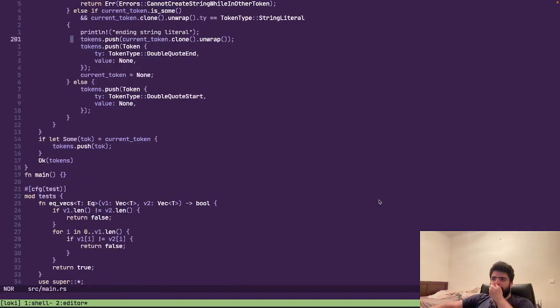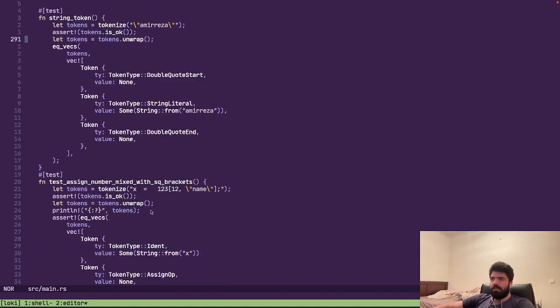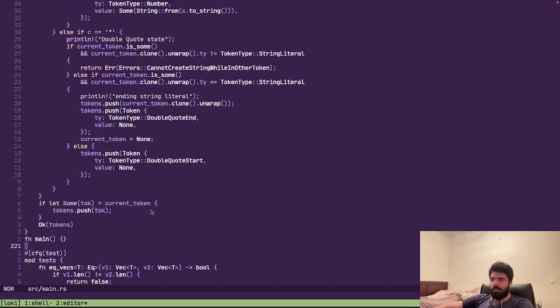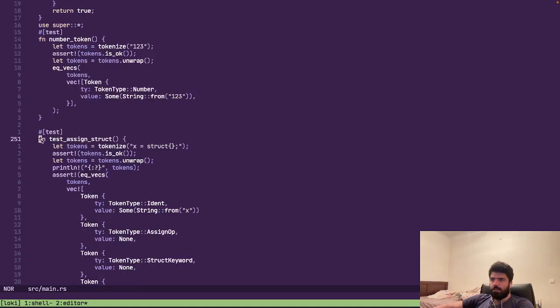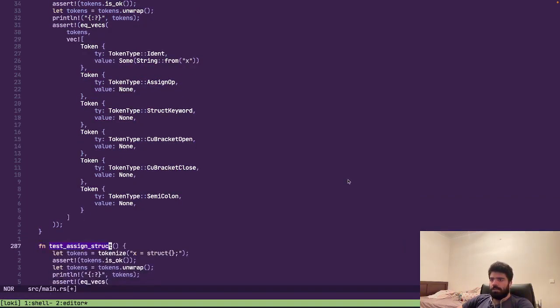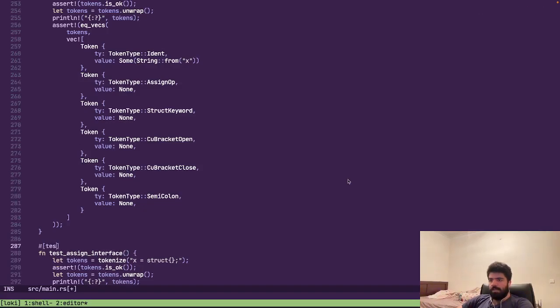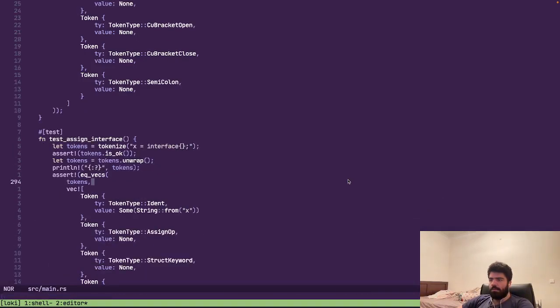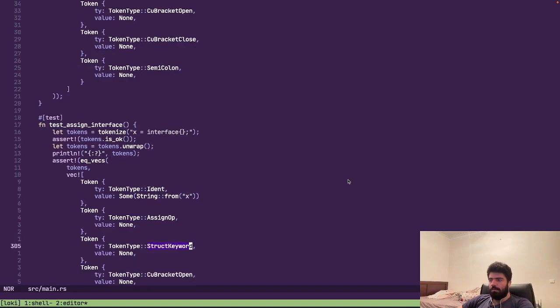We should also be able to parse a interface. So we have the same thing for, where's the struct test, where's the struct assignment? Test assign struct. So yes, just paste this. Test assign interface. This is also a test. X equals an interface.